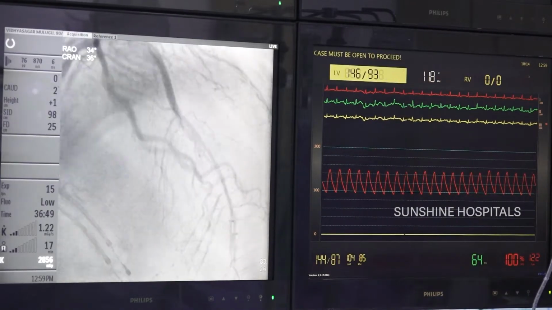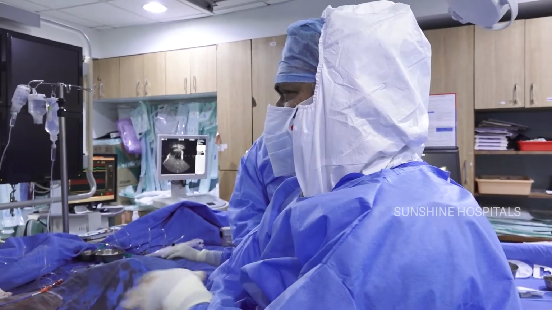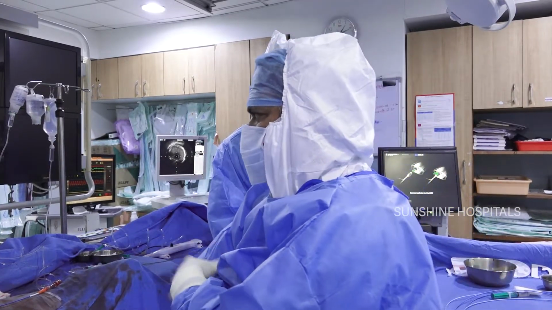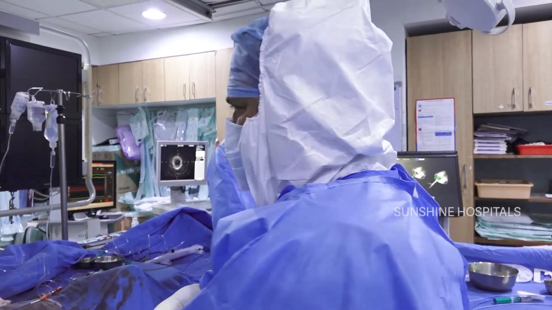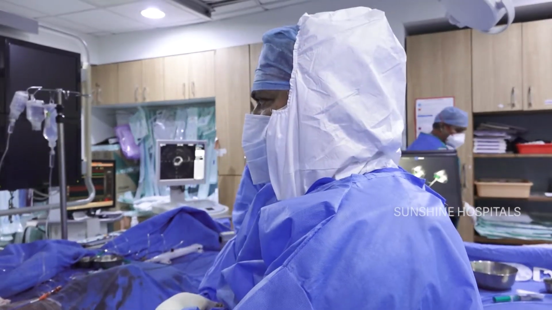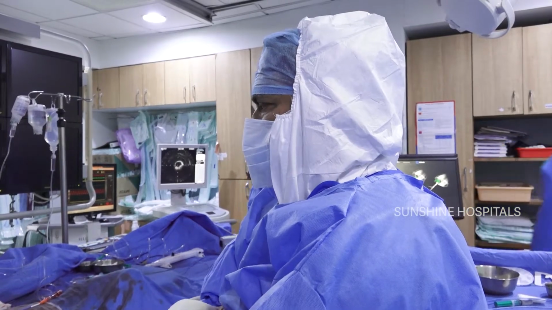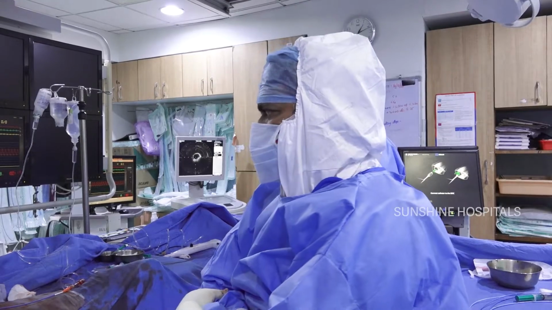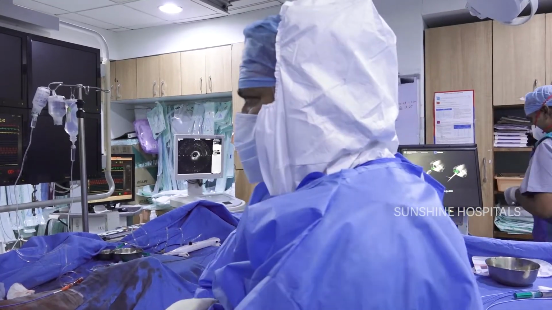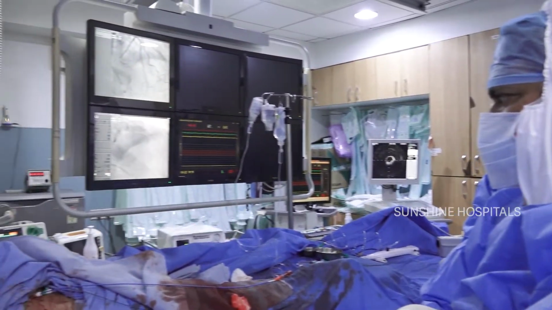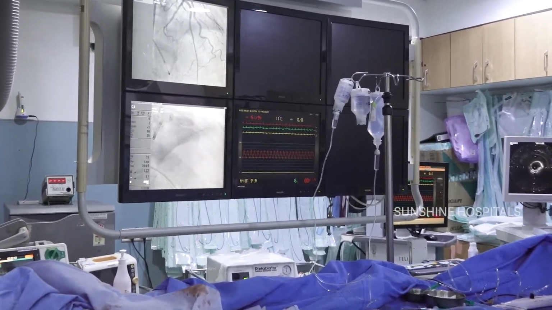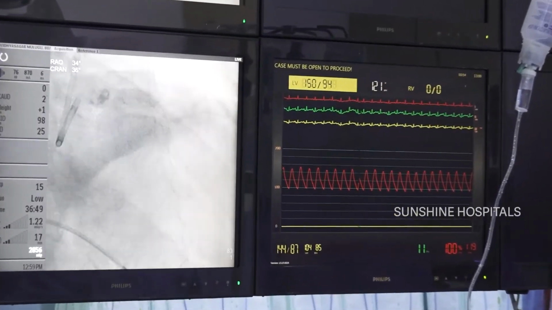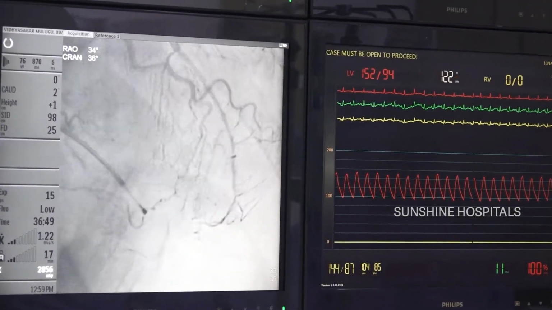So this is the case we wanted to share. Our intention is to show very complex PCI, uncrossable lesion, how to manage effectively. These patients are prone for low flow, no flow during procedure, anticipate development of complete heart block. Sometimes they may develop VT/VF because of the slow flow, no flow. Then during that time, you should have patience and manage very carefully. Many times with the imaging, you can provide the best outcomes.